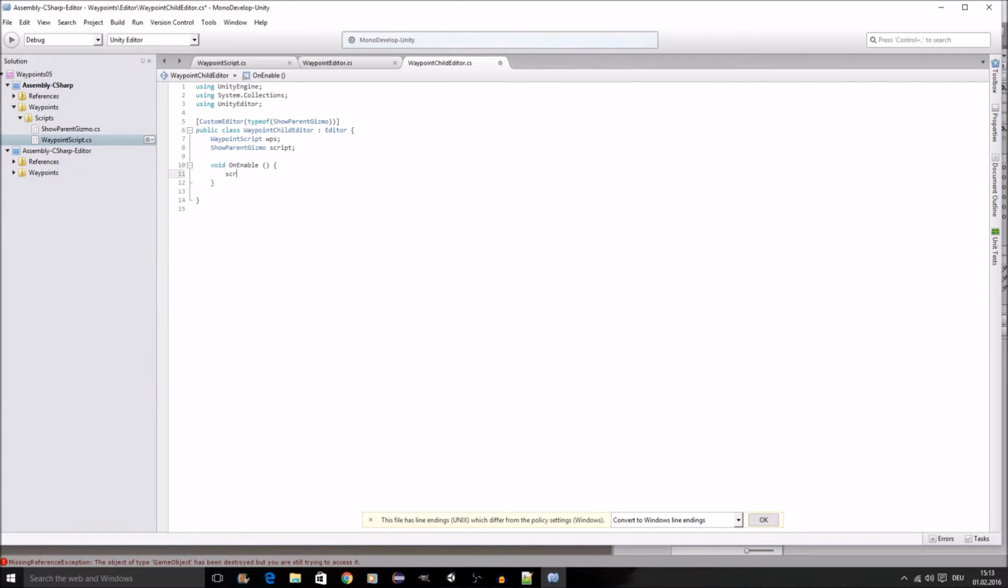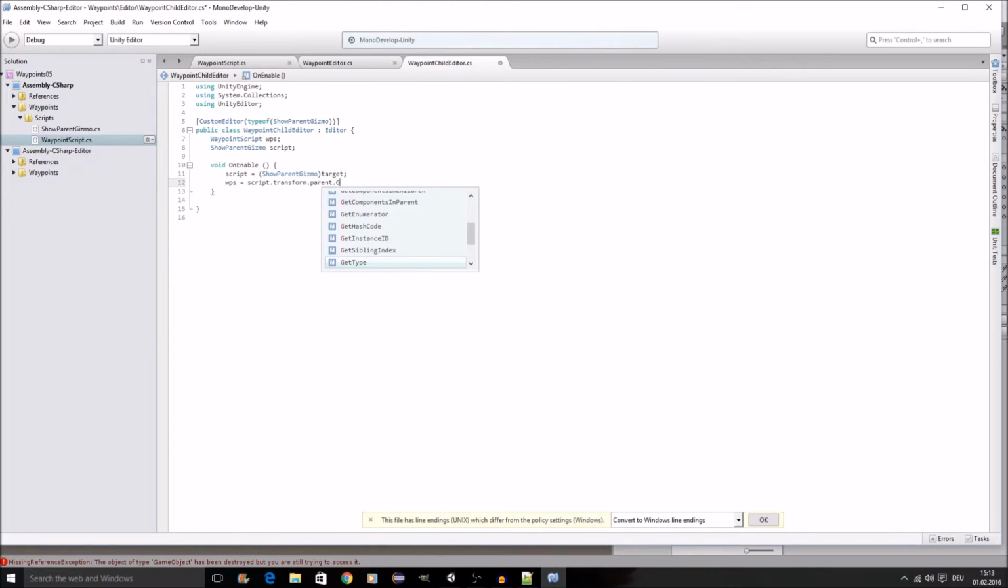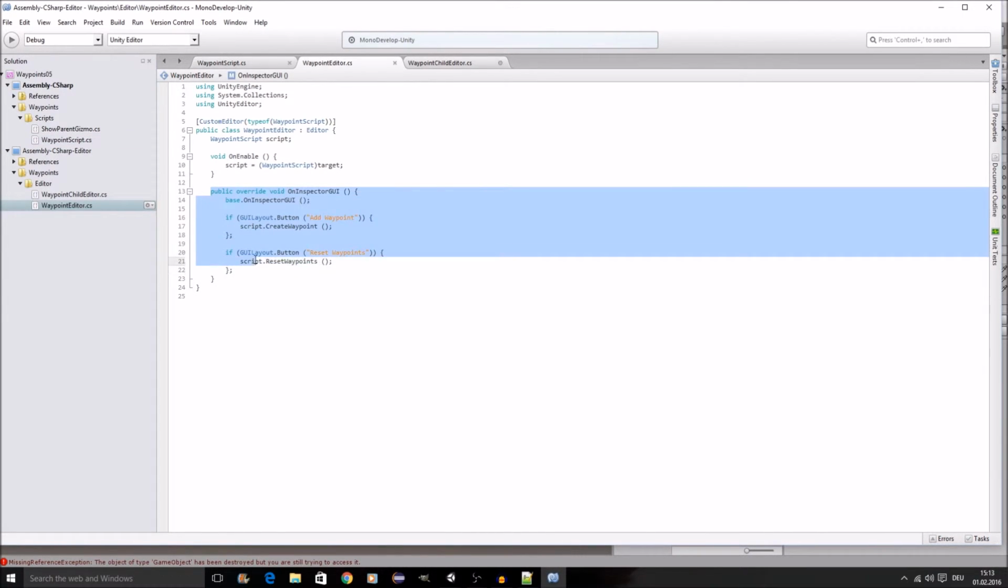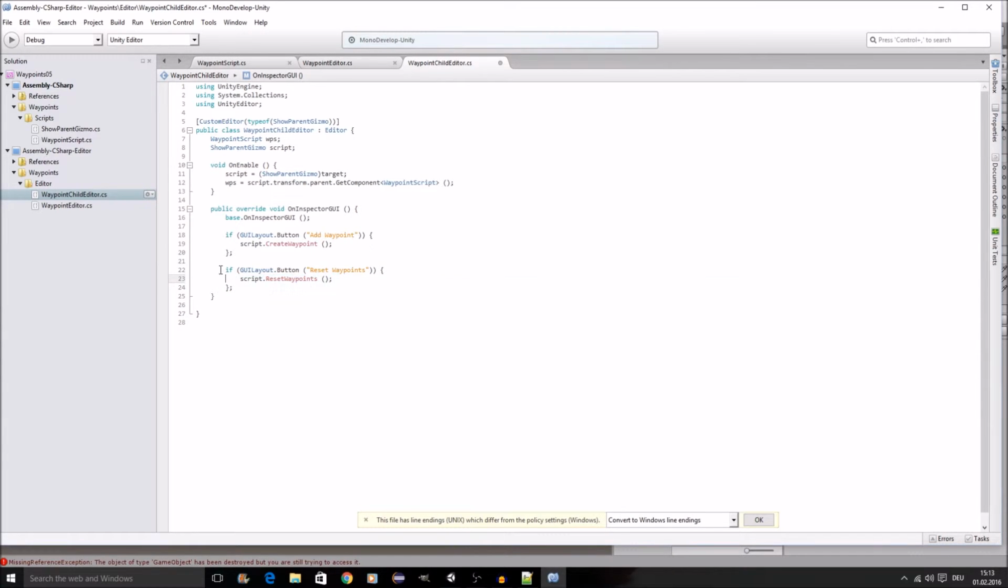To get this, first the script reference: we get it by casting the ShowParentGizmo class to the target that comes with CustomEditor, and the waypoint script reference we can fetch from there. Now we have the parent, transform.parent gives us the parent game object, and there we just need to call GetComponent waypoint script. There it is. And now for the latter part, we can actually just copy and paste our waypoint editor script and delete the second button for now.